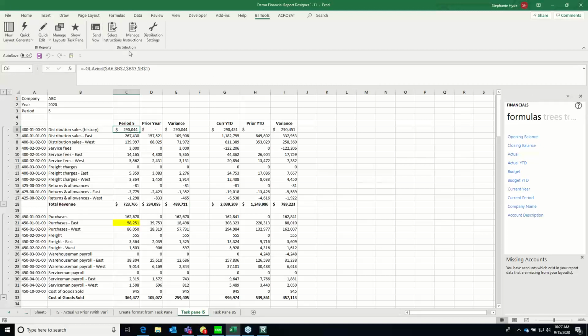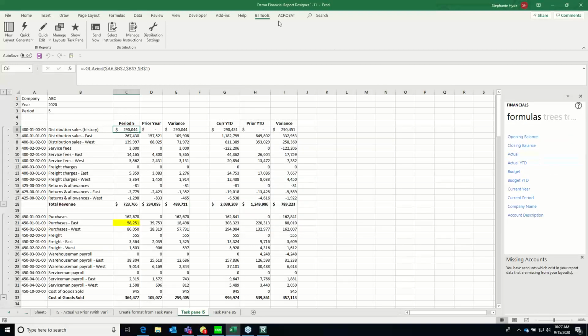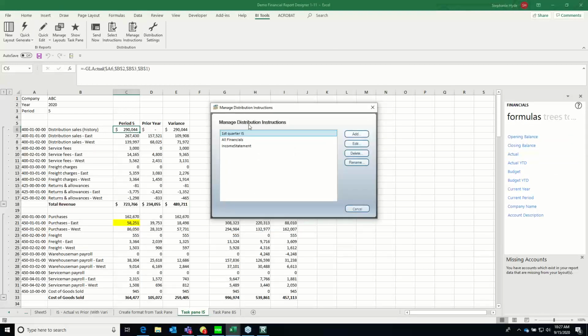The next set here, though, as you see, is distribution. Okay, and this is where you can set up how you want to distribute the report. Distribution settings is where you would set up your email information, so you would get that from your IT department. If you don't just use Outlook, if there's some other SMTP server or Exchange server you're supposed to use, then you would put the information down here. Okay, so that's a setup option item there that you would need to do if you plan on emailing. Okay, we go into manage instructions, and these are where you can create the different ways that you want to distribute. Okay, so I'm going to create one.